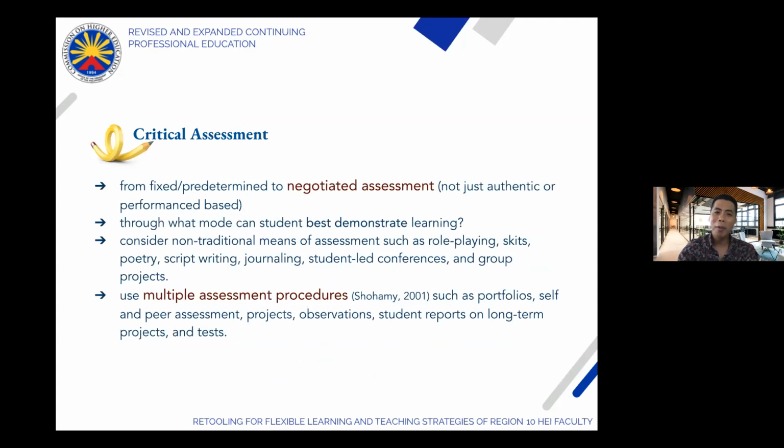All right. Now, I would like to push this idea of critical thinking much further. All right. So by inviting everyone to engage in critical assessment, I'm not so sure if most of you or some of you have heard about critical assessment, but there is actually such an area in assessment. So from fixed or predetermined, because we usually create assessment, right, to negotiated assessment, where students actually provide input on how they are being assessed.